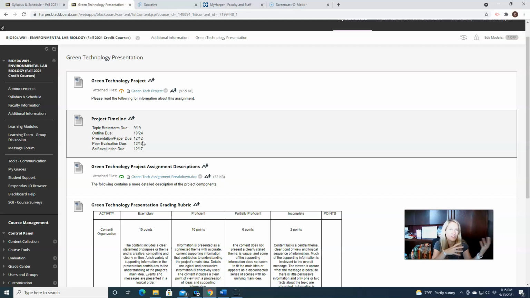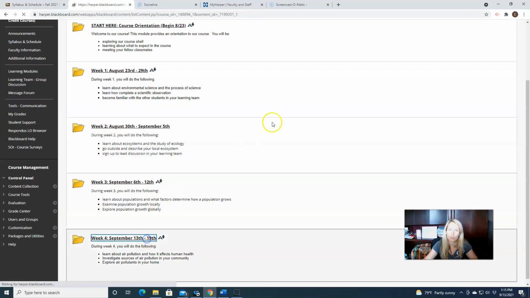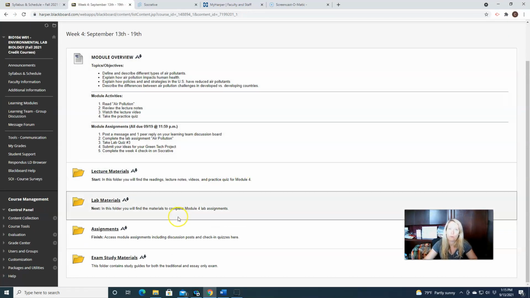Like wind energy isn't really new. It's been around for a really long time. But if you can come up with something new about wind energy and share it with us, that would make a really great project. So that's the different thing for this week: we have one additional assignment beyond what you're used to, and that assignment is for the Green Tech project.